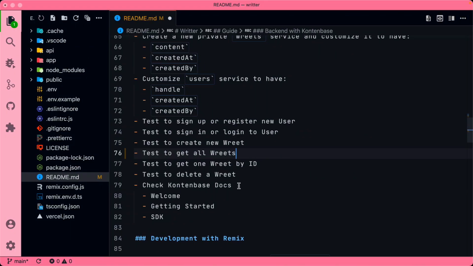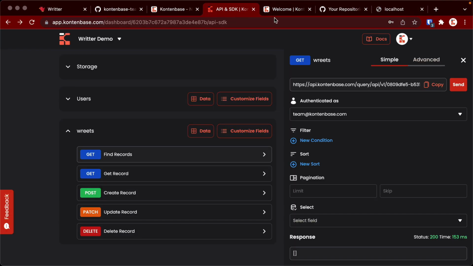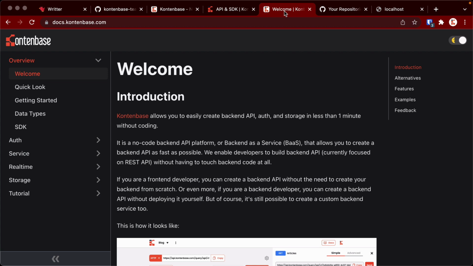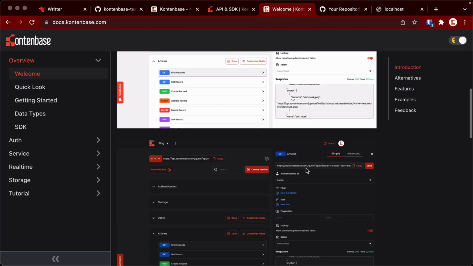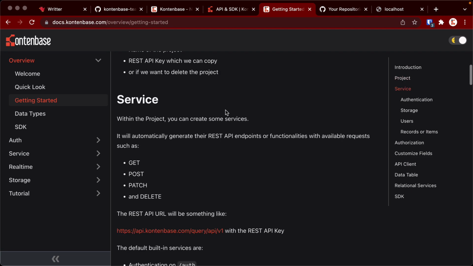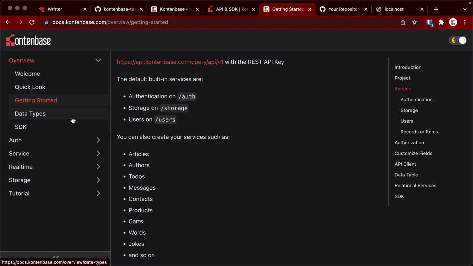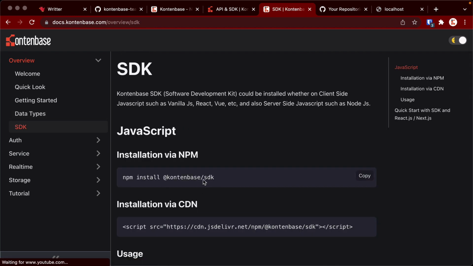Lastly, for Kontenbase, we can check the docs here, docs at kontenbase.com, or you can access it from this button. There's a welcome and some introduction. We are going to have light mode and dark mode. Some explanation about the alternatives and features. You can see the repositories for the examples on GitHub. We can check the getting started guide, see what data types are available, and see the SDK. This is quite important for our project.